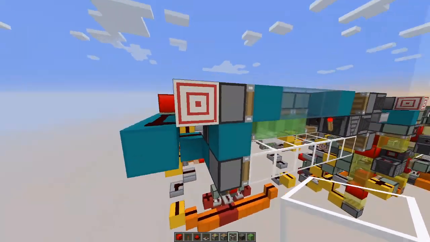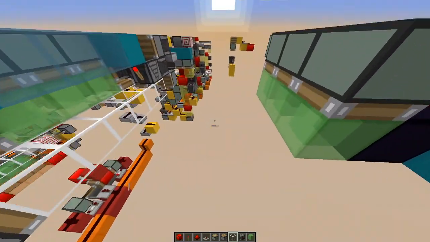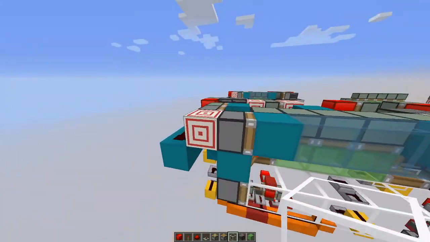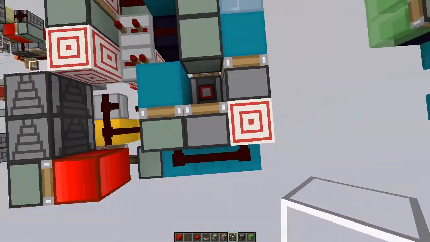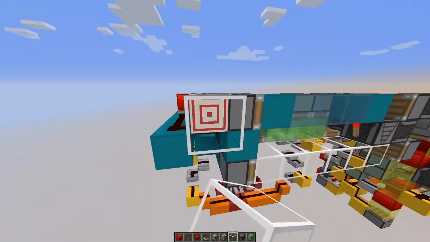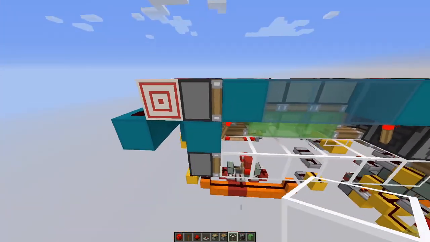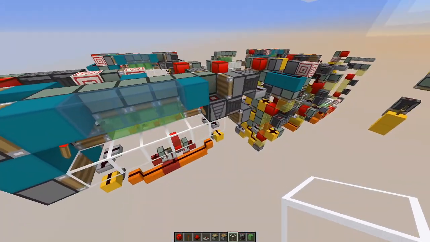So for the closing, this extends instantly, same as the bottom, because this is the easiest way for us to do it, because we need to power this piston as well. So by just having a target block here and then a piston here, it's very simple and easy to do.